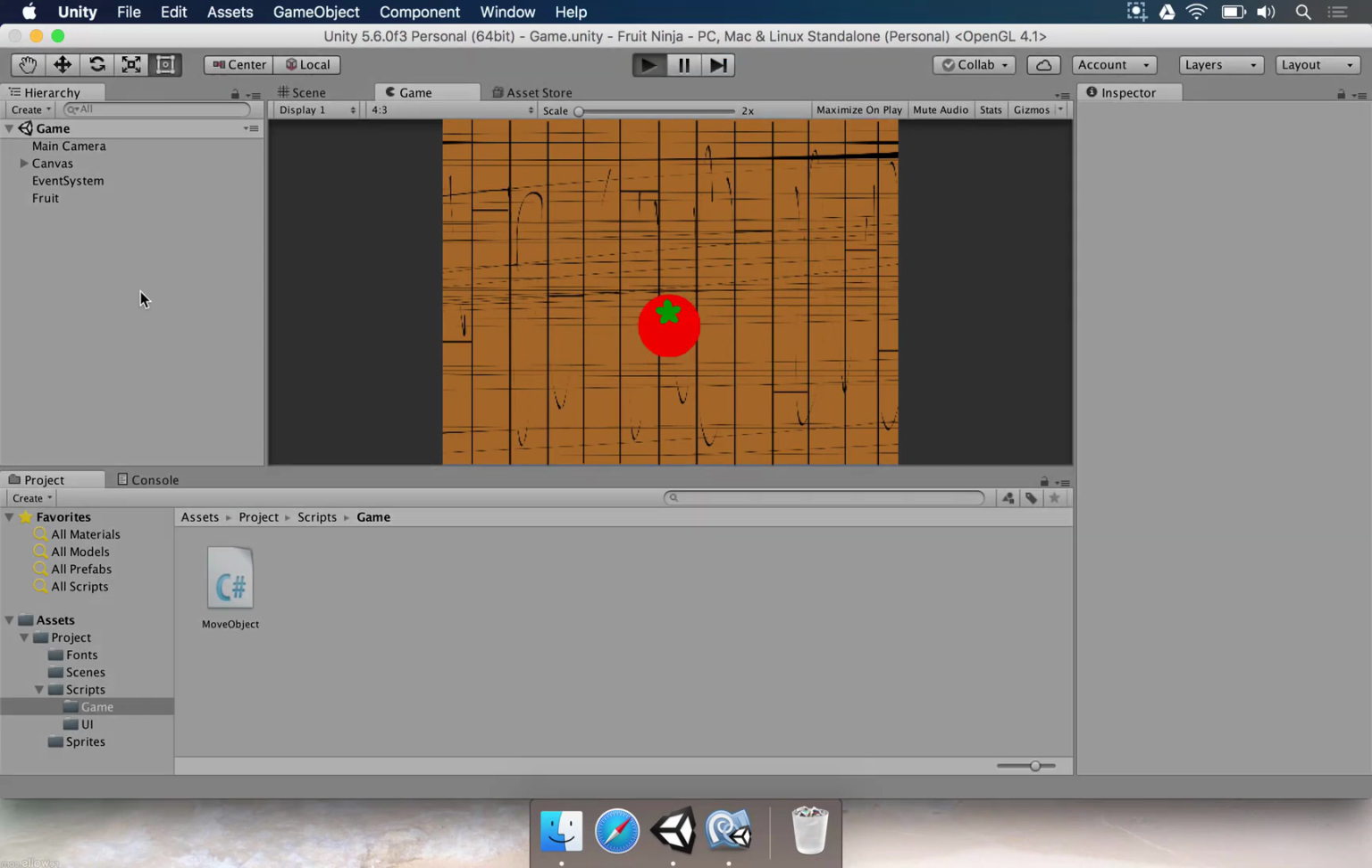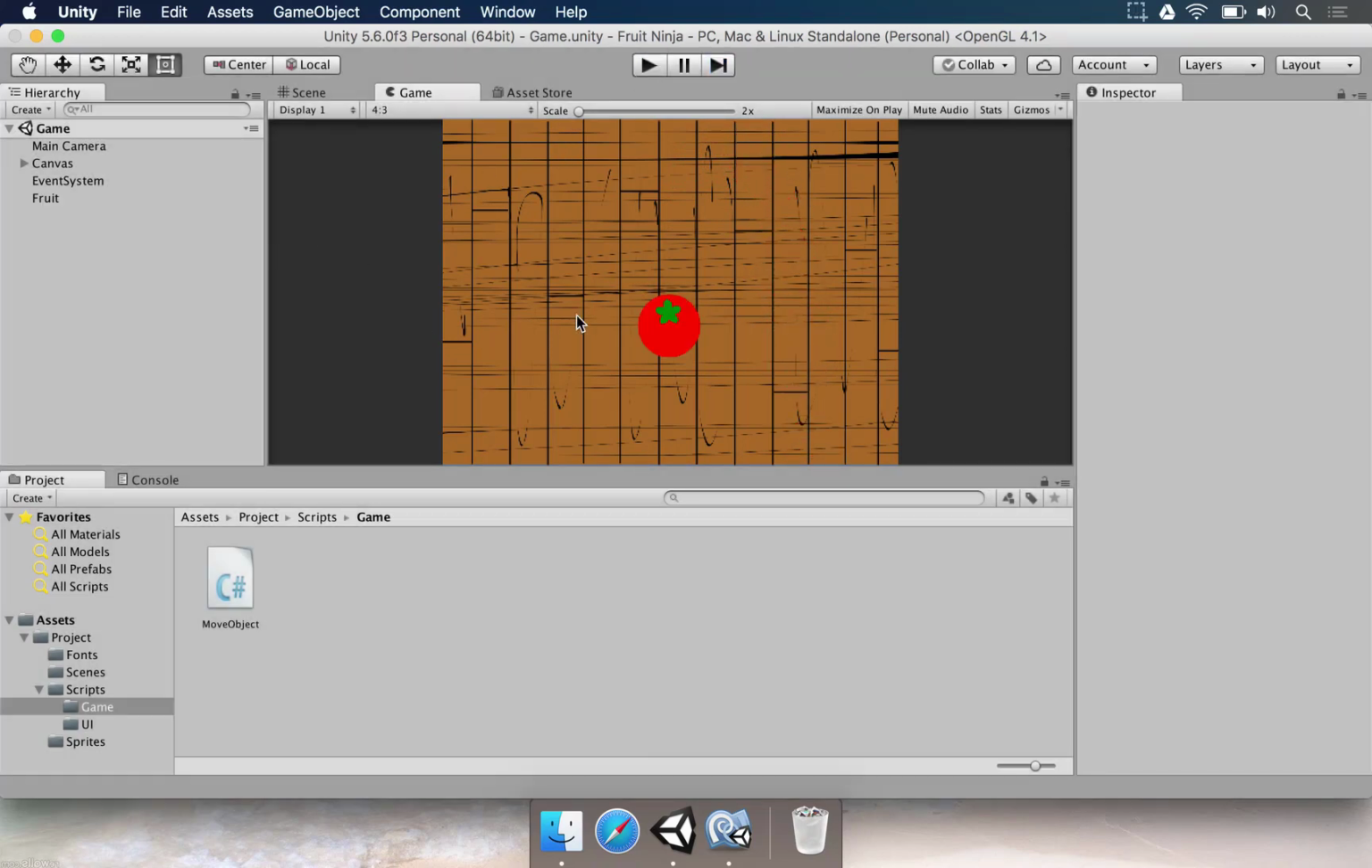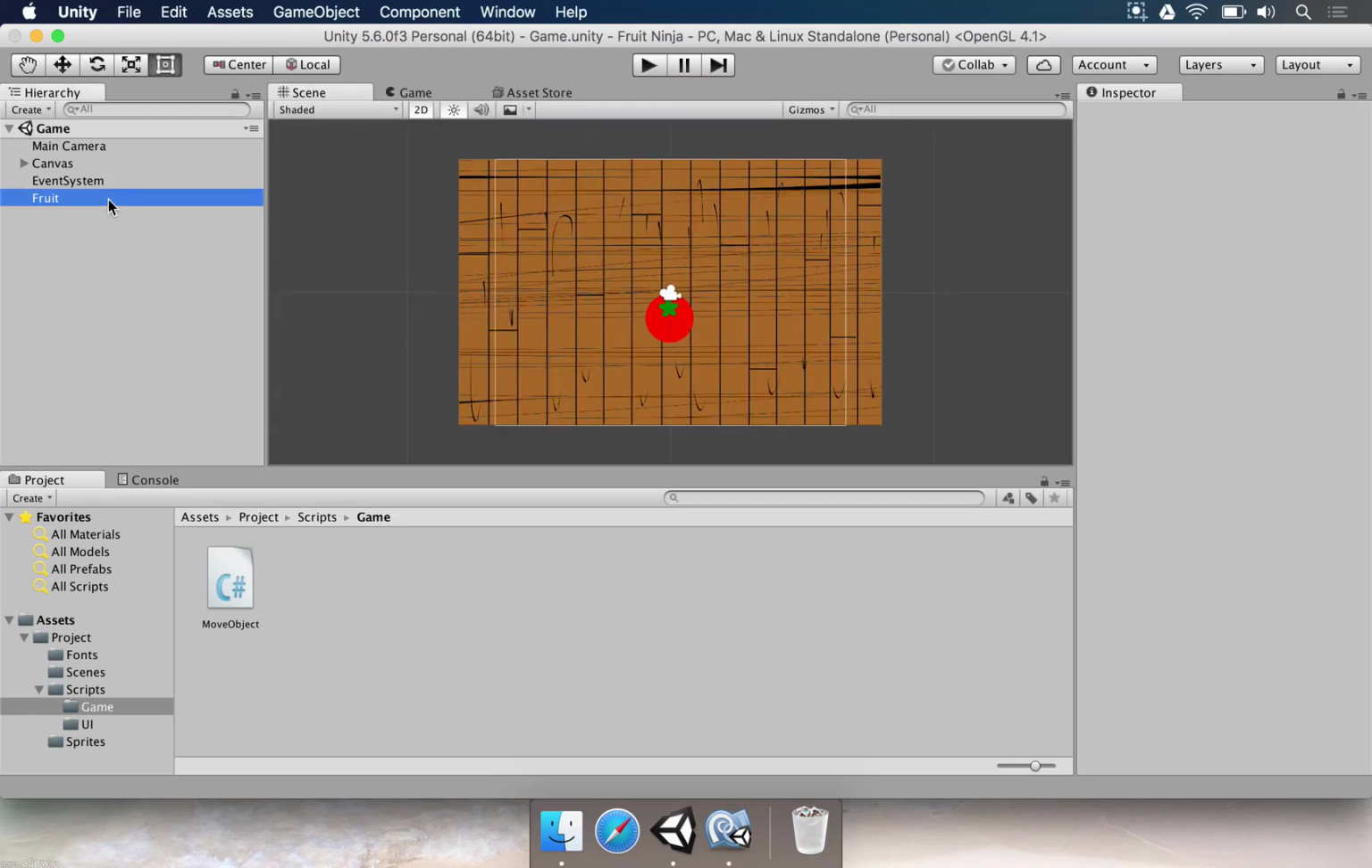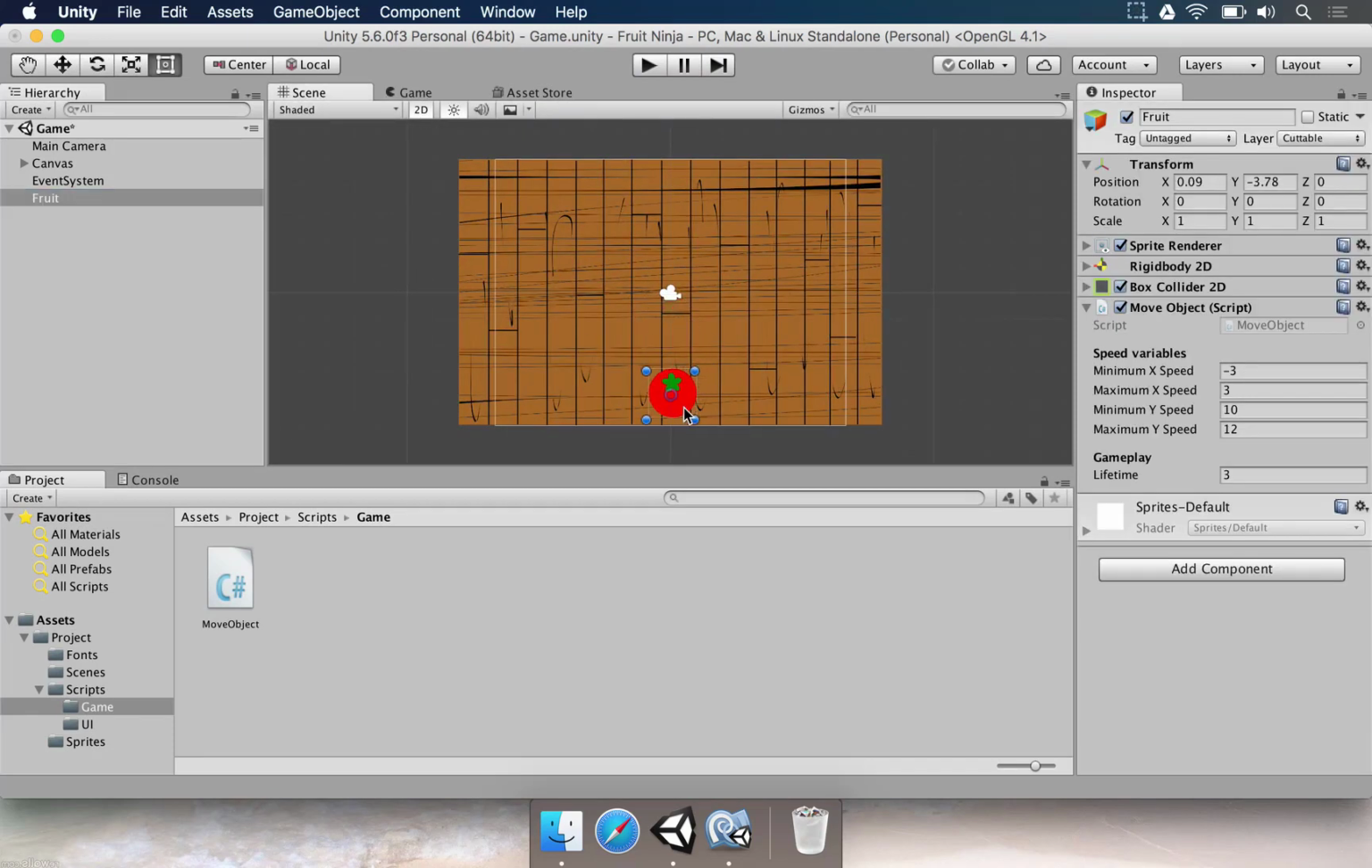Okay, if we press play again, we can see this better. Let's focus on the fruit here. Moves up, disappears, destroys itself. So the behavior is working exactly as we expected. Okay, let me just move this fruit here.